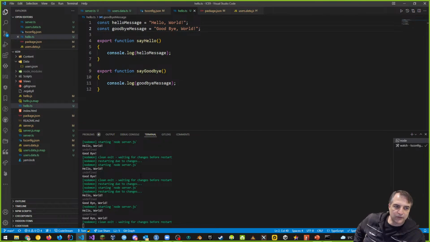And you execute the TypeScript, Control-Shift-B to do that.